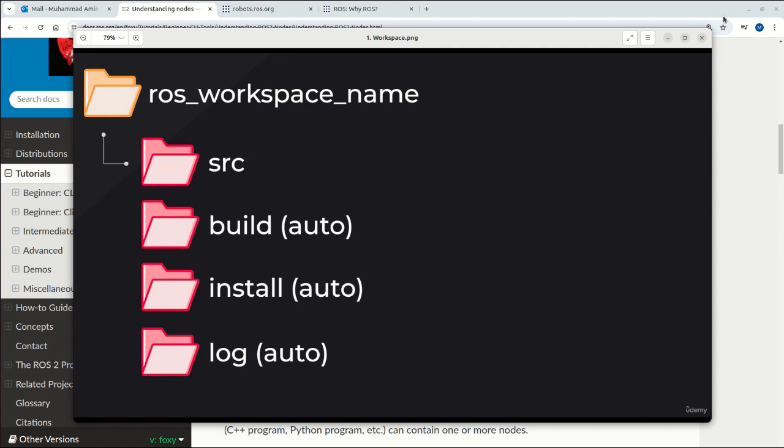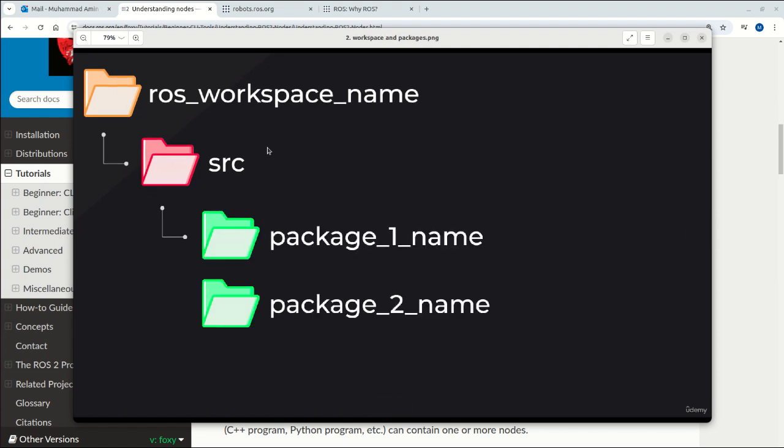So what is a workspace? A workspace is a folder which contains all our packages. But where are the packages over here? As you can see over here, the ROS workspace contains 4 folders. The last 3 folders are automatically generated, which is why we have auto over here. The source folder is what we will actually work on. We will add all our packages within our source folder. So every package will be in a source folder.